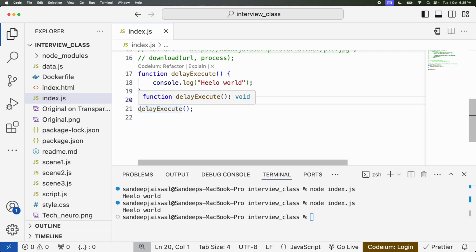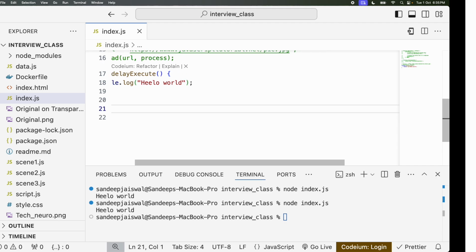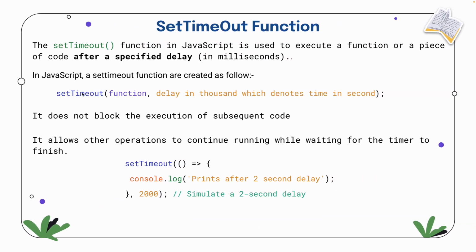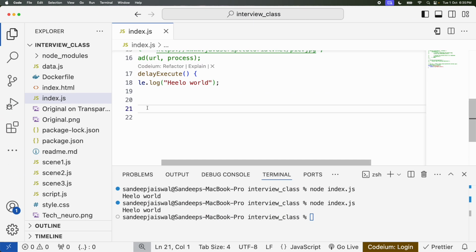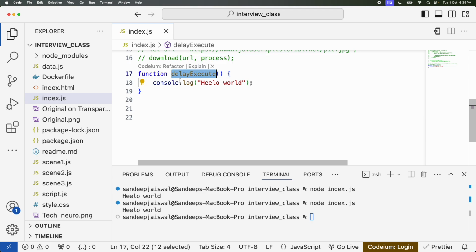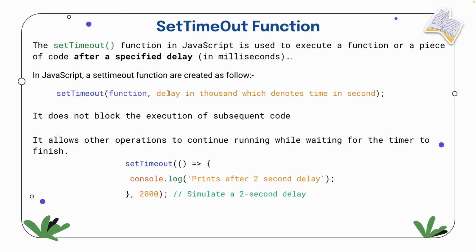So what I am doing is taking the help of the setTimeout function. setTimeout function takes two arguments. The first argument is a function. I'm writing setTimeout here, and I'm passing this function, because this function only I have to execute after some interval of time, right? So I'm passing the first argument as the function.